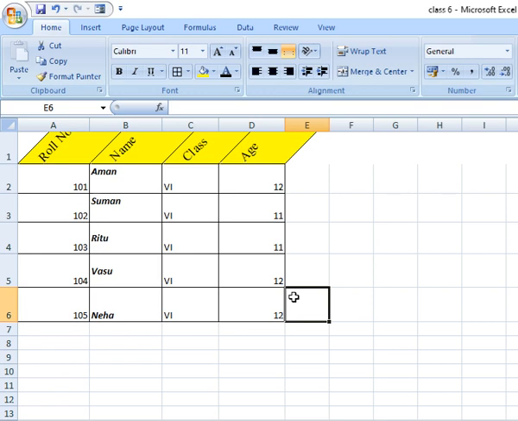So in this format you can apply any alignment to the cell, apply orientation to the cell, apply borders to the cell, or apply background color to any cell. So this completes your topic of cell formatting. Thank you, students.